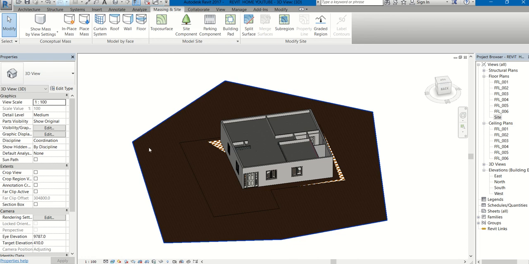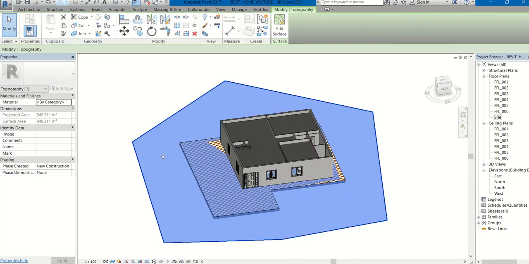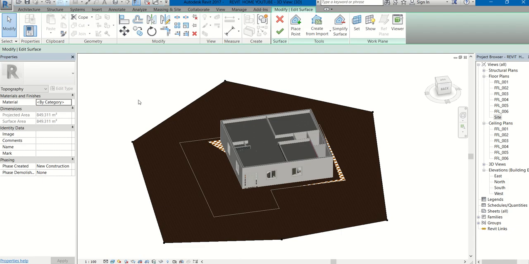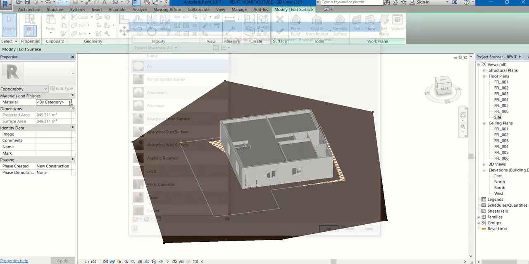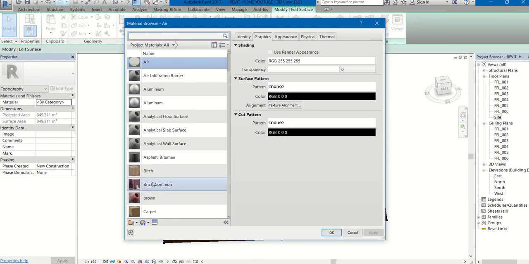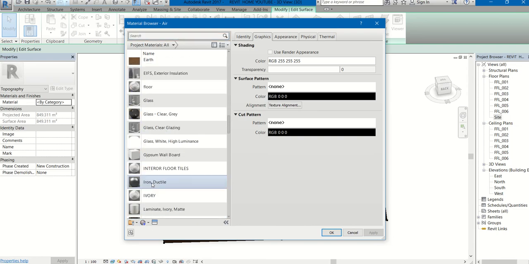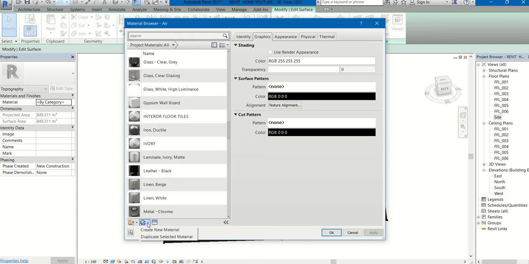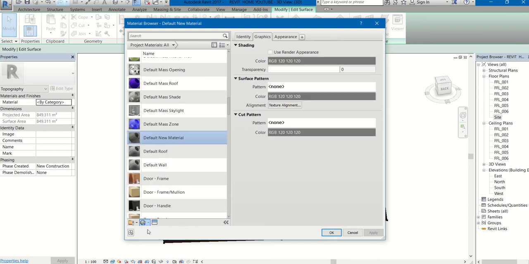Okay. Now select the topo surface that you have already created. In the Modify Topography tab, surface panel, Edit Surface, and here you can see material. In the properties palette, you can see materials, material by category. Just click on the box. Here you can select the material. The grass is not readily available over here, so you have to create a new one. This is where you have to create a new material.